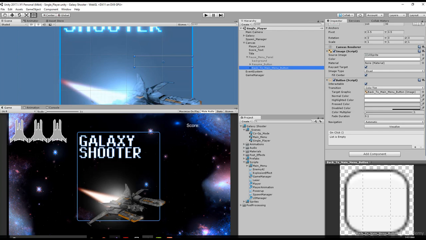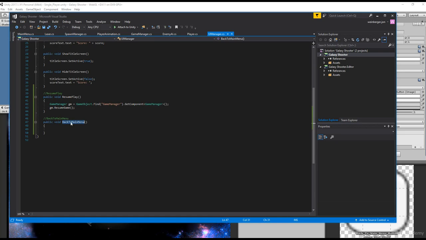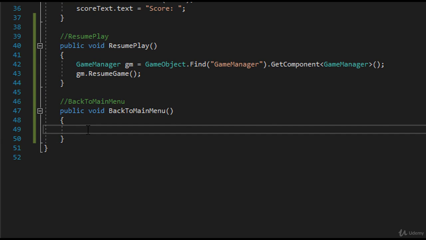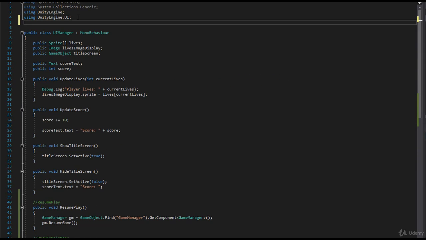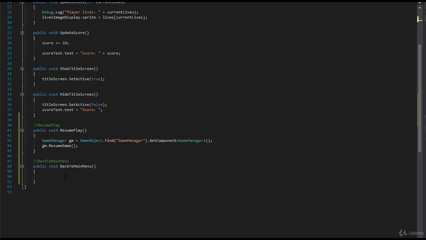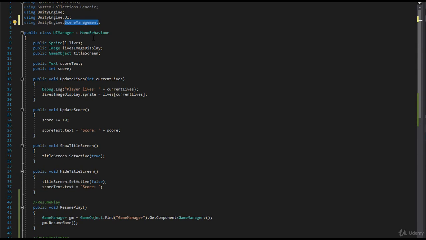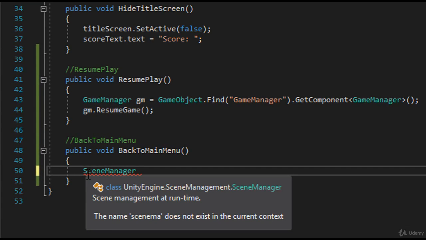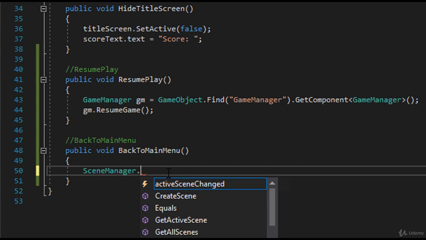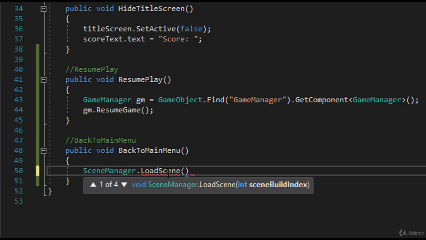Go back to your C# code, public void BackToMainMenu. What needs to happen when we click the main menu? We need to load the main menu scene. In order to load the main menu scene, we need that library from Unity called using UnityEngine.SceneManagement, and this allows us to create the functionality of loading a scene. With this namespace, we can access what's called scene management. So we can say SceneManager, which is only available with that namespace, .LoadScene, and we can go ahead and load the main menu. So main_menu is what I called it.